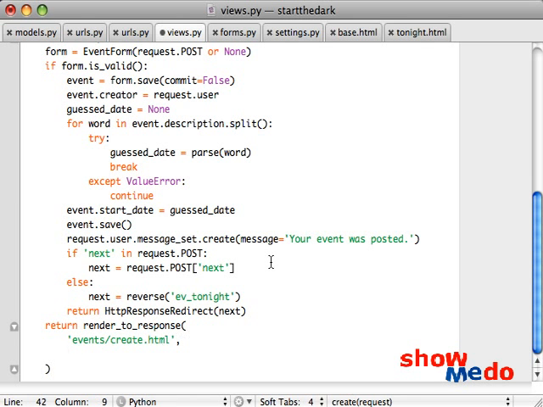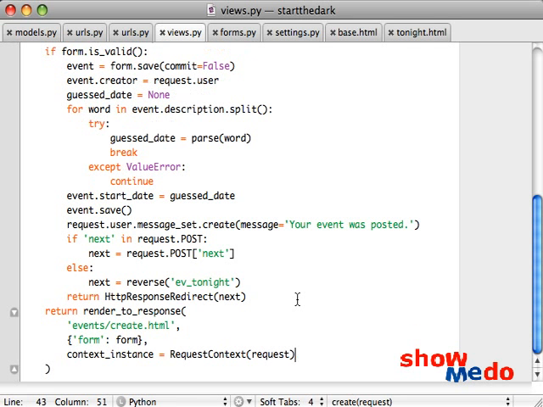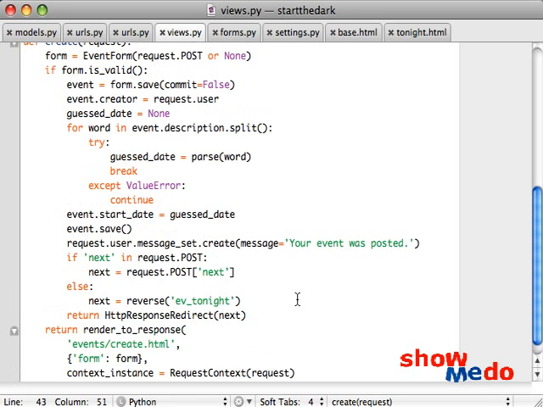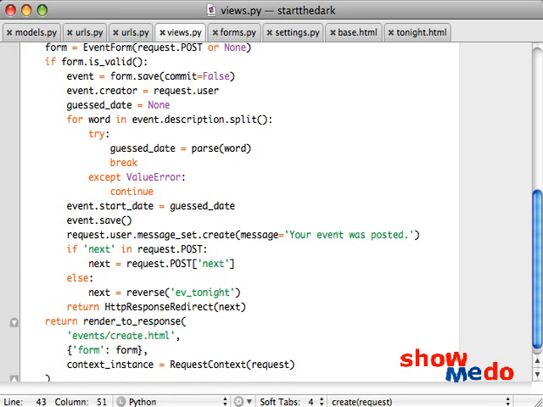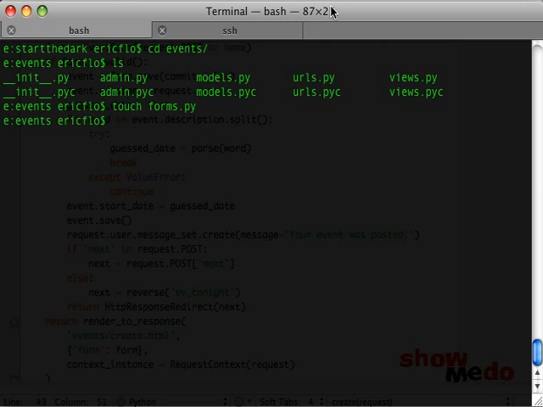Then it's going to take in some context. So what we'll have is form, and we'll just pass in the form that failed or never got validated. And then we'll put context_instance equals RequestContext(request). Fairly simple right there. So now all we have to do is go into our templates directory and create a create template, if that made any sense.